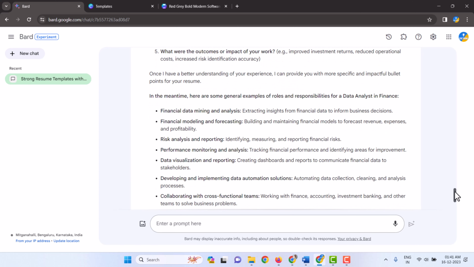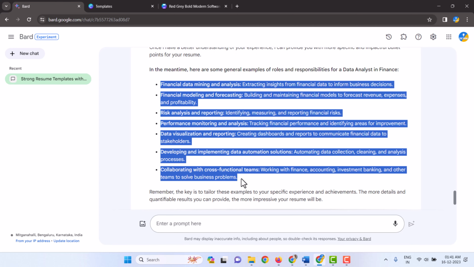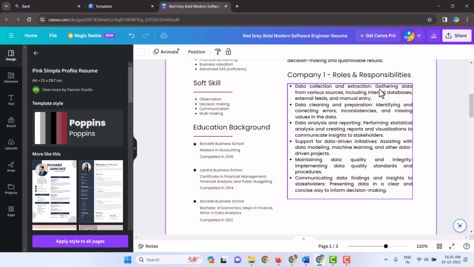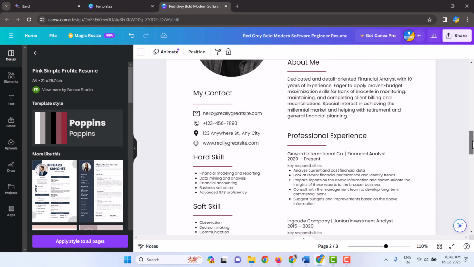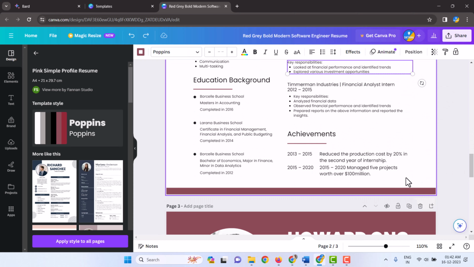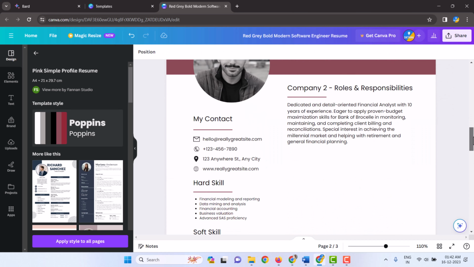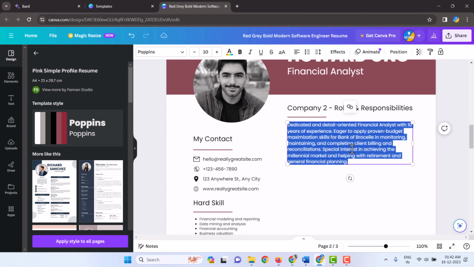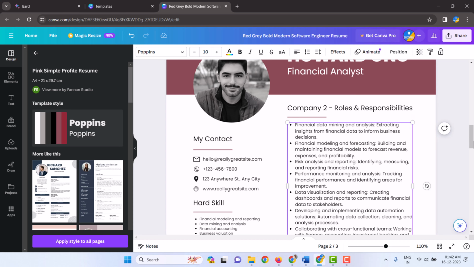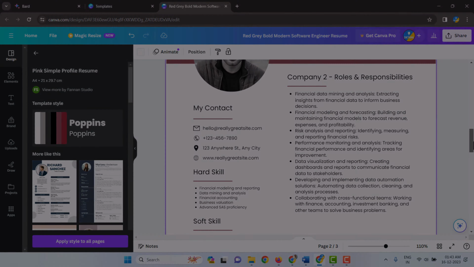Drag down, you can see the finance domain related roles and responsibilities are updated here. Copy it, head back to Canva. In the second page, I'm going to update the about me as company 2 roles and responsibilities. Delete all the unwanted things here in the second page. Select the text box, all the text, and paste the one we copied from the Gemini. So company 1 and company 2 roles and responsibilities are over.